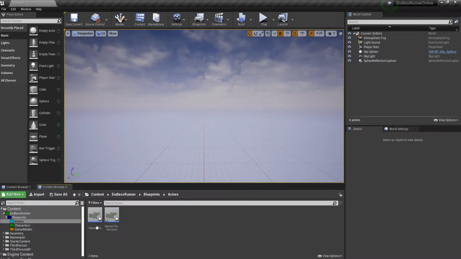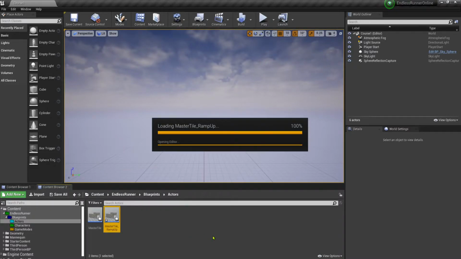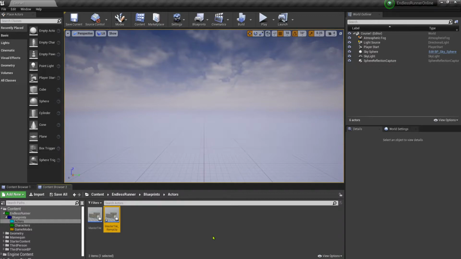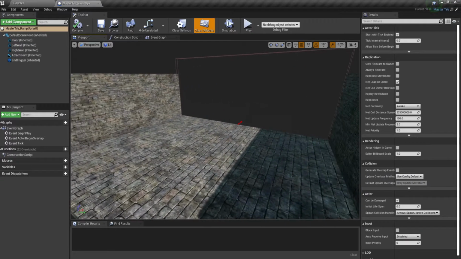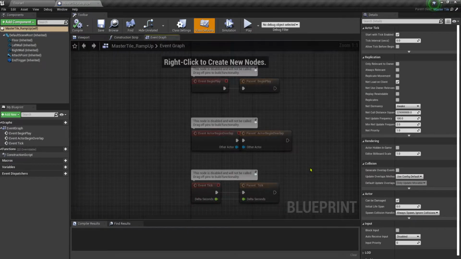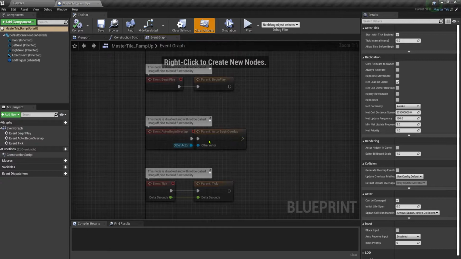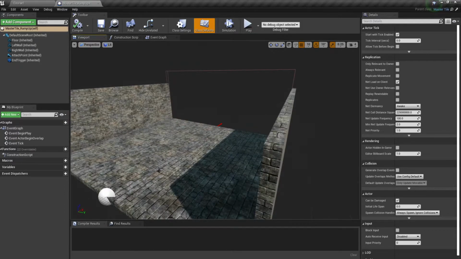Okay, and we'll go ahead and double click that to open that up. And now it looks just identical to your master tile. The only difference is you'll see up here the parent class will say master tile, and all these things here will all say inherited. If you look over on your event graph, anything that we've done over here will also say parent. So we're going to modify this a little bit and go from there.